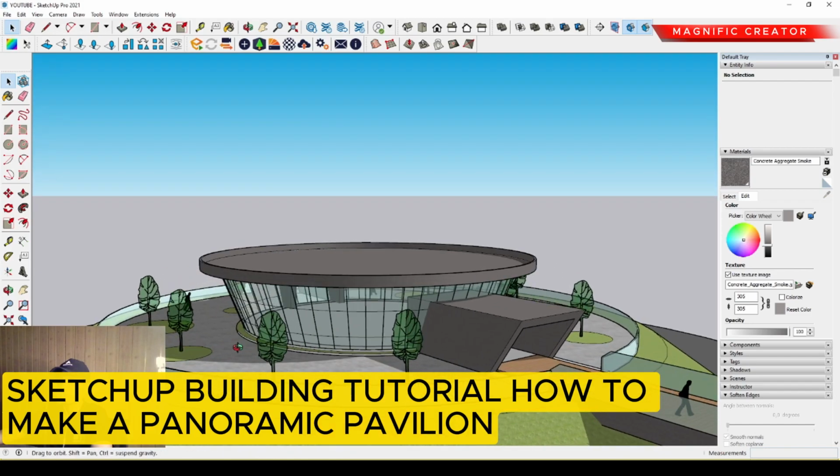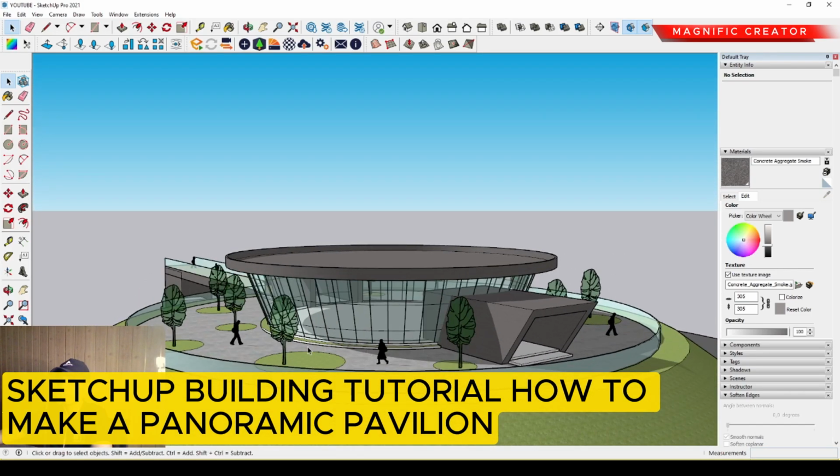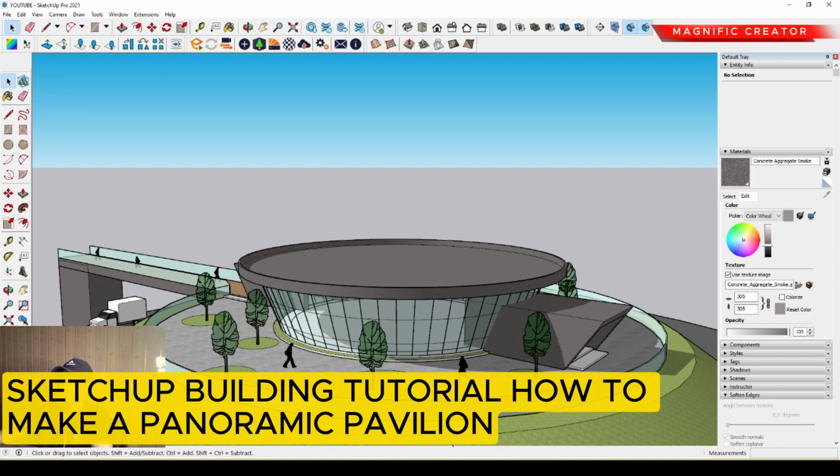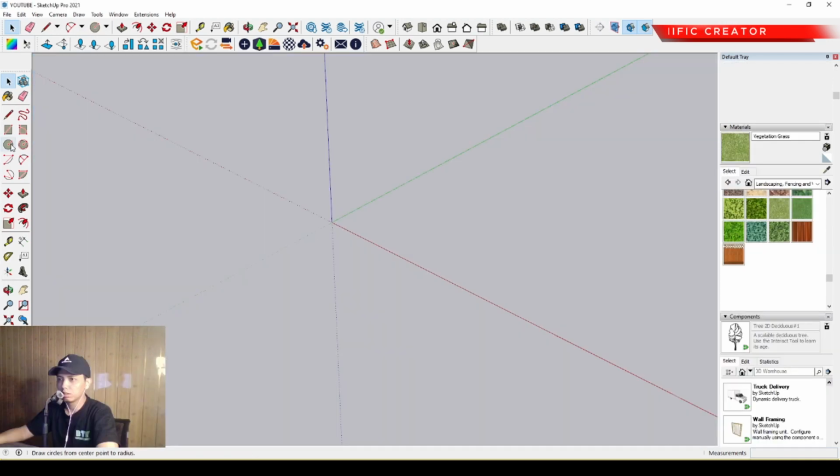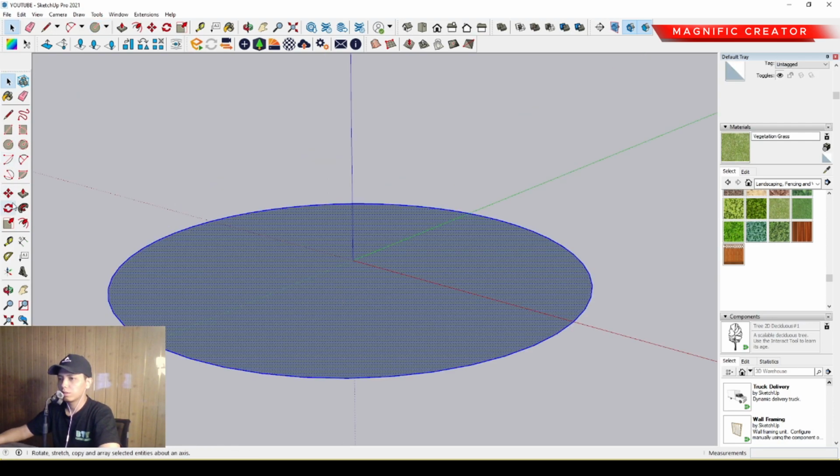In this video, I'm going to explain to all of you how to make a panoramic pavilion in SketchUp. First of all, we have to make a basic shape with a circle. In this case, I would like to set the radius to 10 meters. First of all, we have to duplicate it to another position.